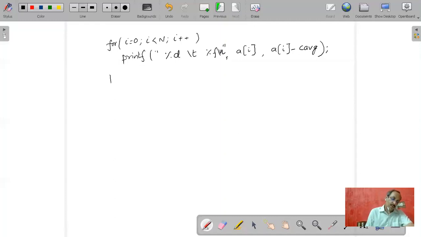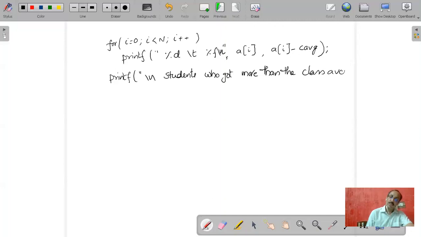And now I'll printf slash n, students who got more than the class average. I'll display this message and then I'll display the list.